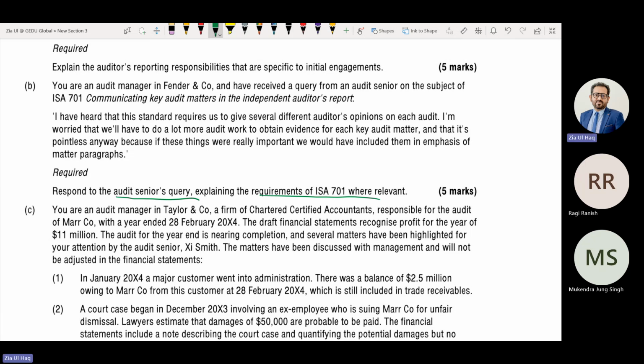If we are highlighting a key audit matter under the CAM section, are we giving several different opinions? No, our opinion is one, and that is on the whole financial statements. Under CAM, we are not expressing an opinion. We are just highlighting the key audit matter and explaining how we have verified it during the audit, the brief audit approach. It doesn't mean we need to provide an opinion on each key audit matter section. No, our opinion will be one, on the whole financial statements.